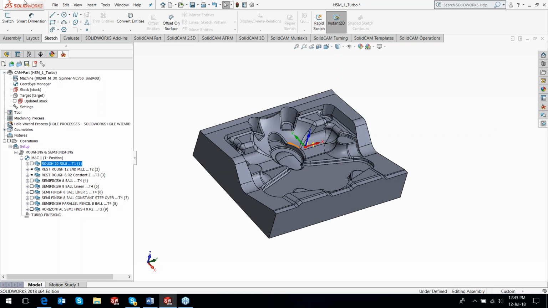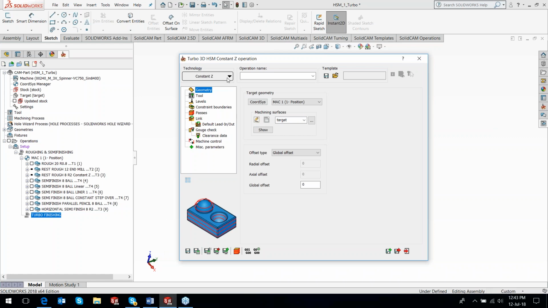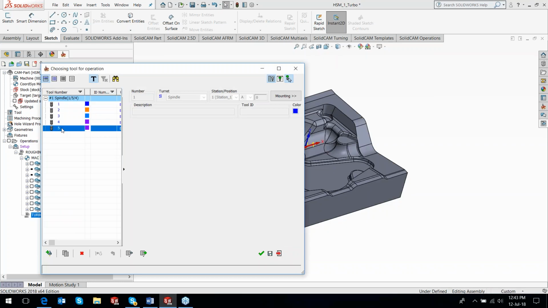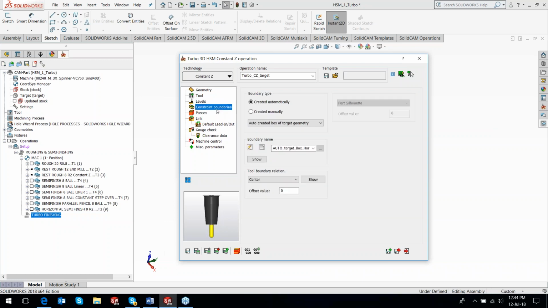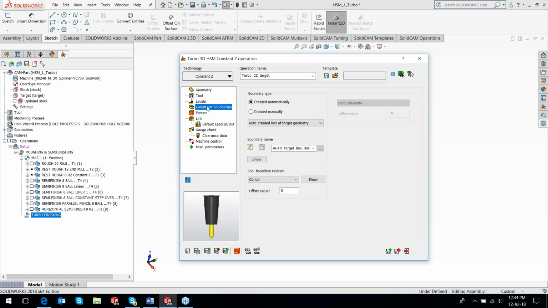So what we have introduced in the Turbo HSM are few functionalities. For example, if I would like to add in the Turbo HSM constant Z, so we have got constant Z, linear, constant step over, pencil, and then we have a couple of rest machining operations using constant Z rest finish and constant step over finish. So let's address the constant Z. Let's pick a tool. Let's pick an 8-ball nose. Go to the levels. You can see that the number of parameters definition are also very, very limited. So most of the thing is being handled by the engine, the software itself.